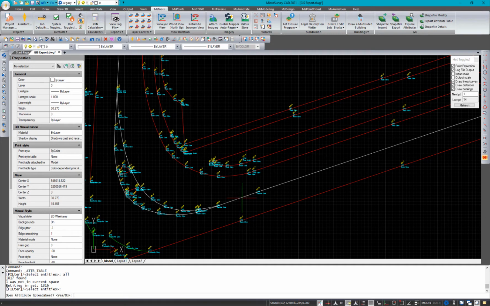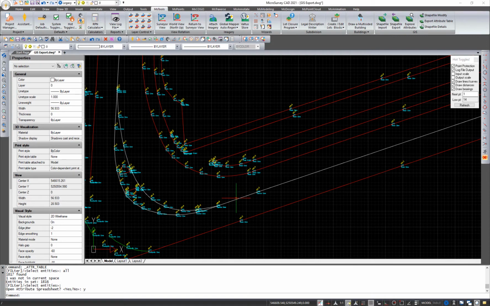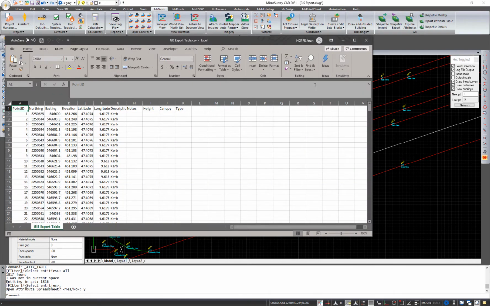I'm going to set a name for it, and now it's going to ask me if I want to open that up, and I'll click yes. I'll give it a second to open here. And what you can see here is that it has exported the northing, easting, elevation, latitude, longitude, and description, and any attributes available from the points that I selected, which was all points.